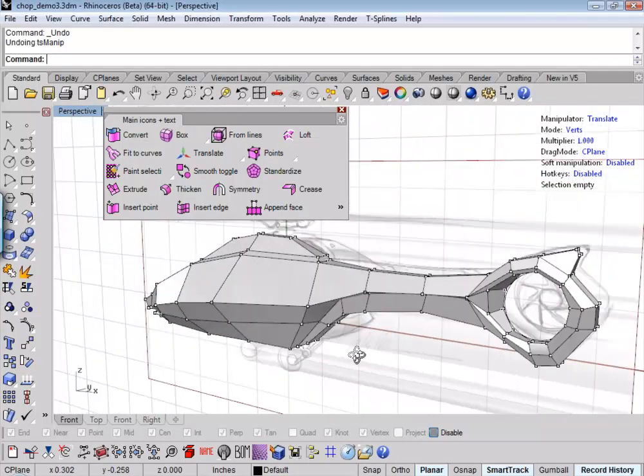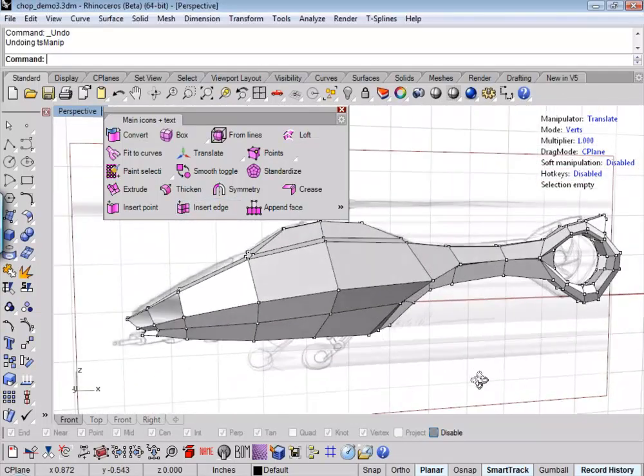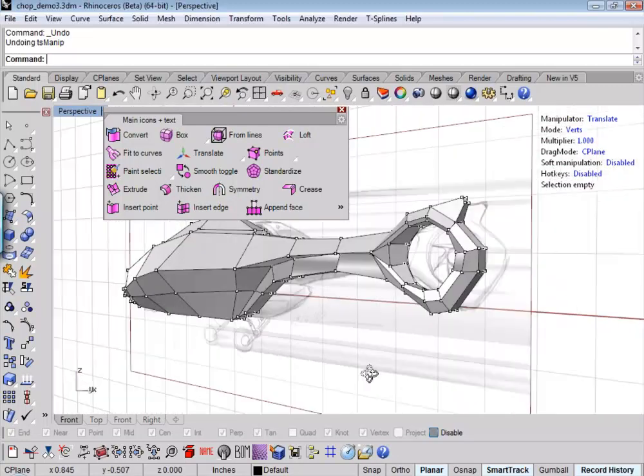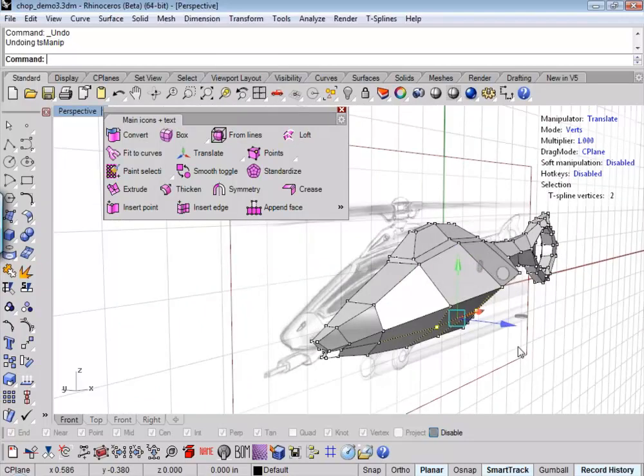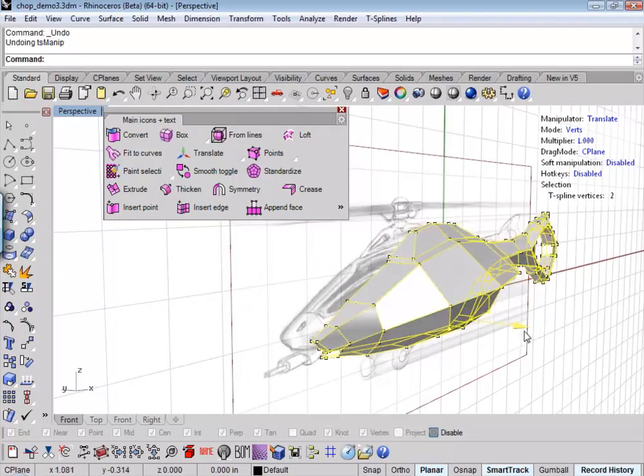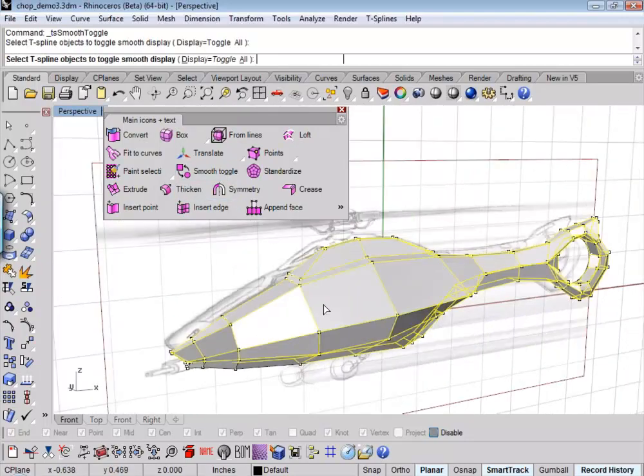So at this point, I'm pretty comfortable with everything that's going on here. Maybe I'll add a little bit more belly to this thing just by doing this. And let's go back and toggle smooth.